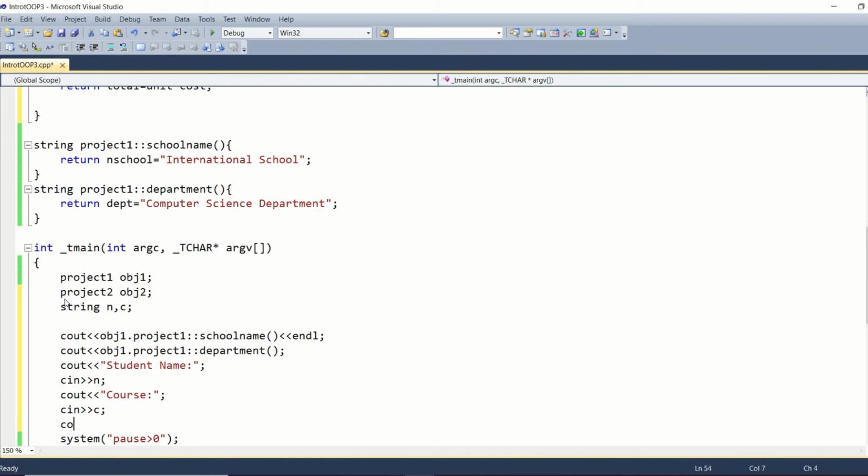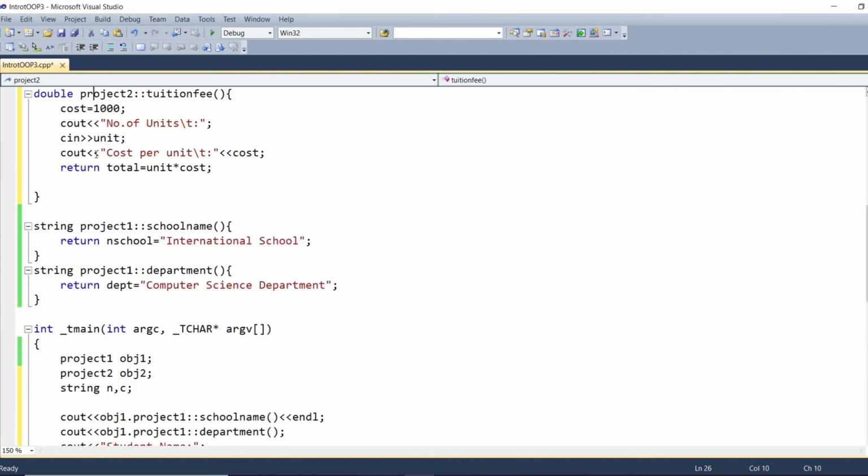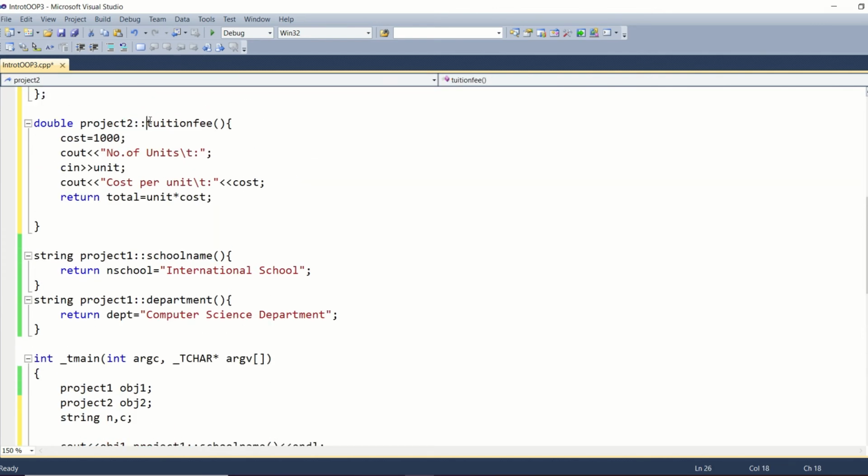Then we have to cout. We will call out obj2, that's our class. We'll call out our tuition fee computation. So then project 2 resolution, then we have to call out our tuition fee. Tuition fee, that we created a while ago. Here, we create our tuition fee, like this one.